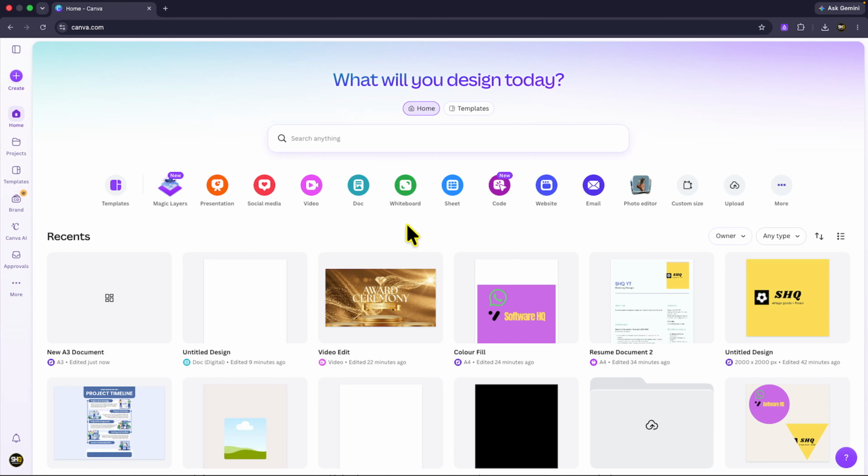In this video, I'm going to teach you how to tilt an image in Canva. So the first thing you want to do is log into your Canva account, and you will either end up on the Canva home dashboard or the templates dashboard.